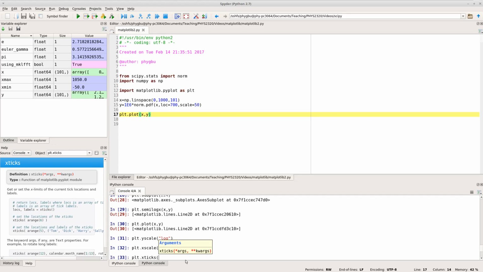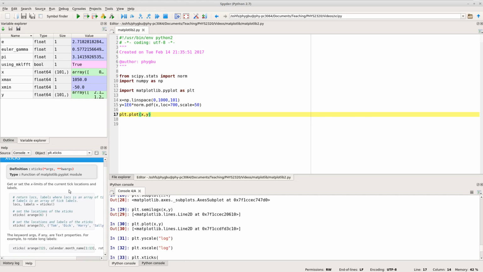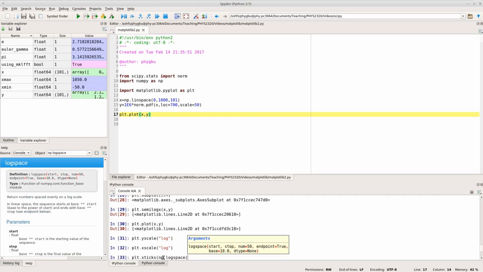xticks lets you mess around with the markers. You can rotate them, you can specify fonts, you can give it a mapping so we can give labels at certain positions. There's quite a lot of things to do. Let's just do something fairly simple. We're going to do logspace from 0 to 3 with 7 points in between.